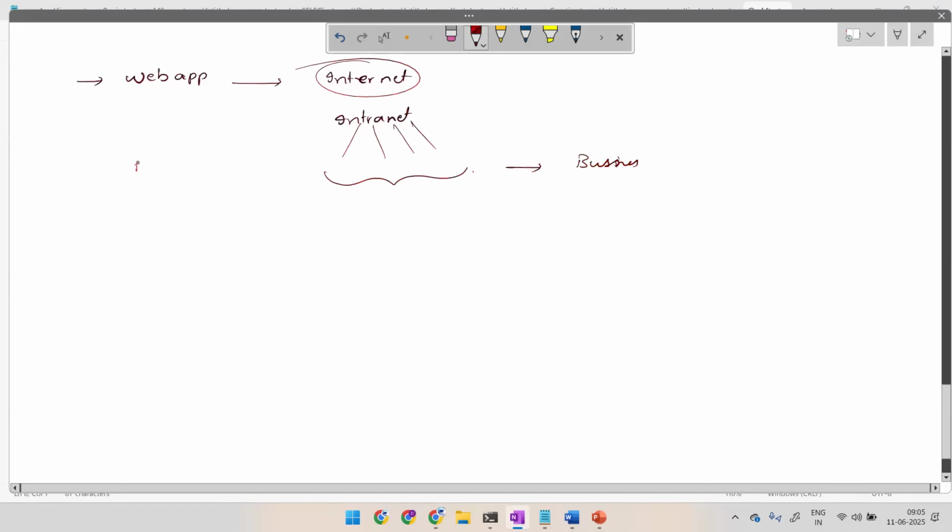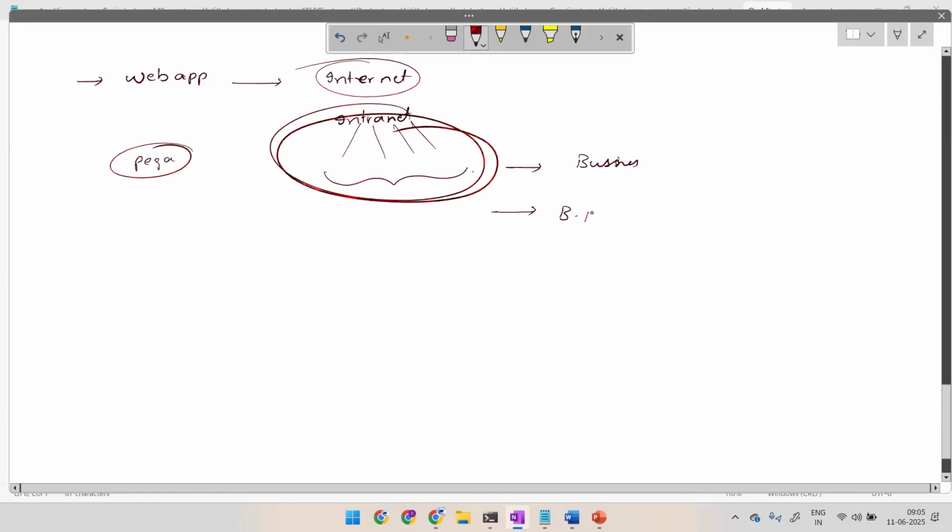So now Pega is a tool which is automating these intranet applications for any organization. That is where we are considering this as a business process management tool. Pega is one BPM tool. There are n number of BPM tools in the market, out of which Pega is standing at the top because of its end-to-end solutions.